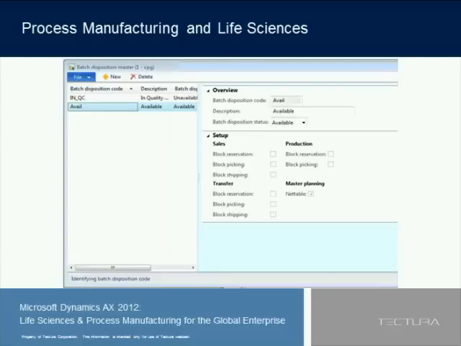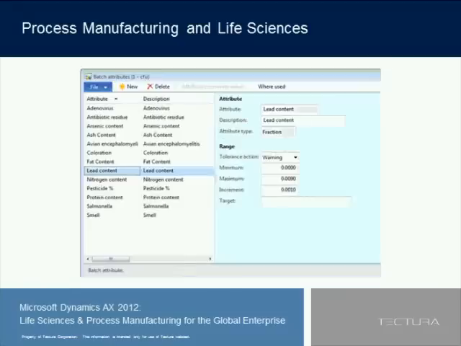All right, so within here, again, set up as many disposition codes as you want, and then they're either available or unavailable, and then you can define within the setup area here what you can and cannot do. Okay? All right, let's go on and look at the next one.